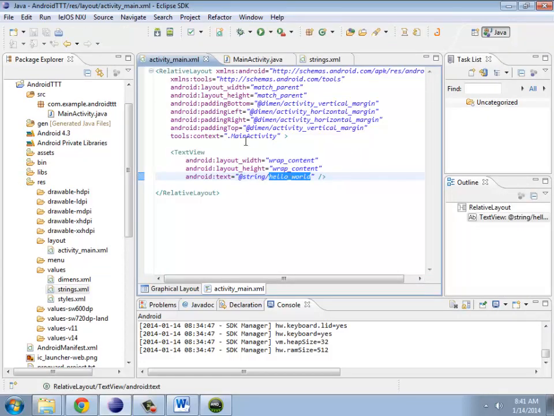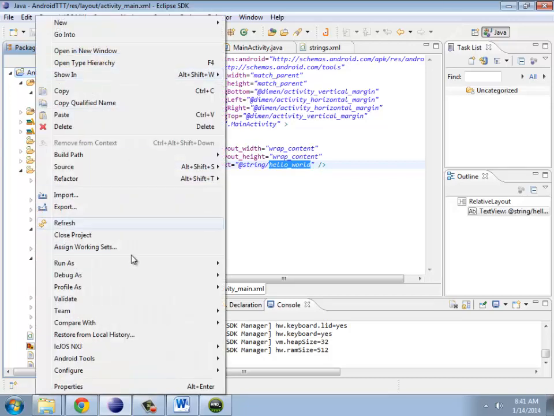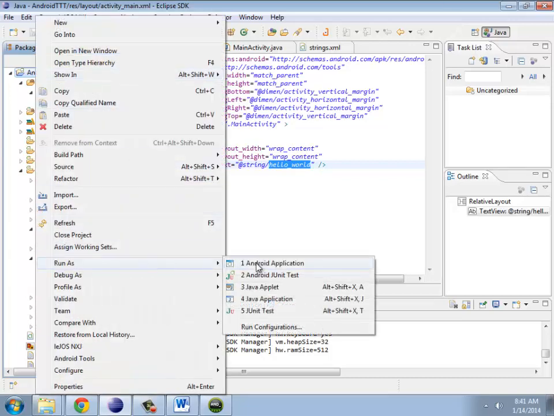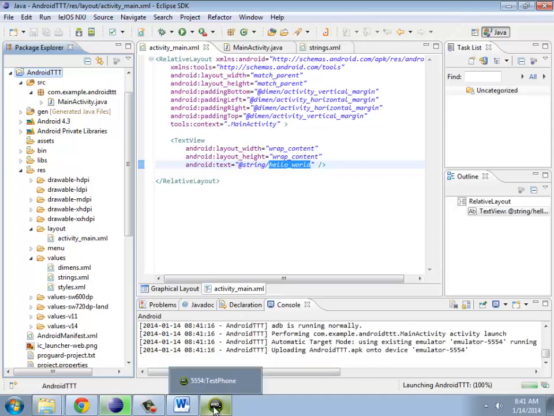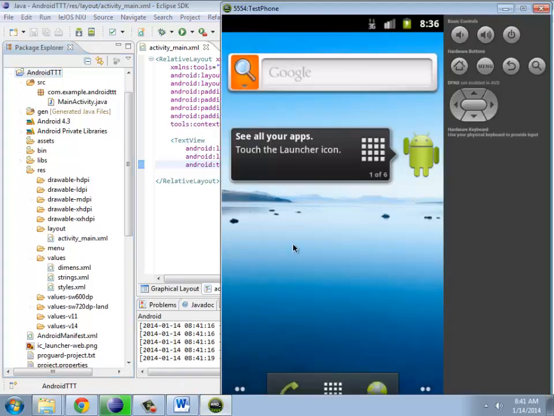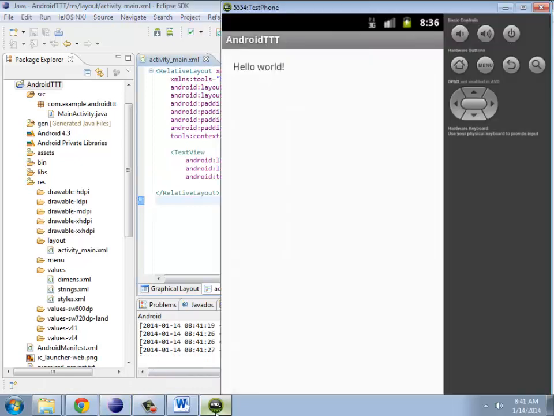So let's go ahead and launch this guy and see what it looks like right now. So I'm going to run this as an Android application rather than a Java application. And what it'll do is, if I go open up my emulator again, hey look, it launched. So it's installing it right here and compiling it, and it's going to launch it. Look, hello world. So this is what my Android app looks like.